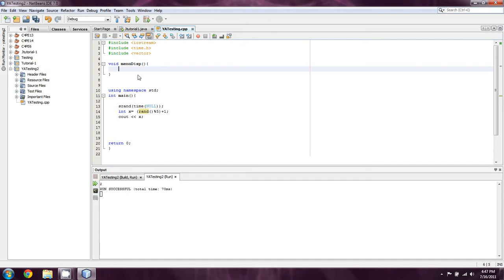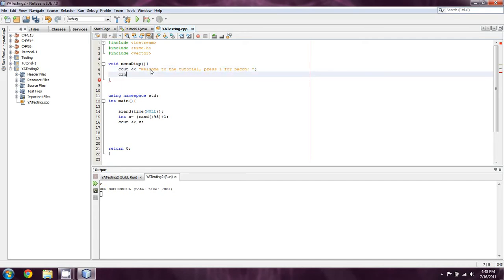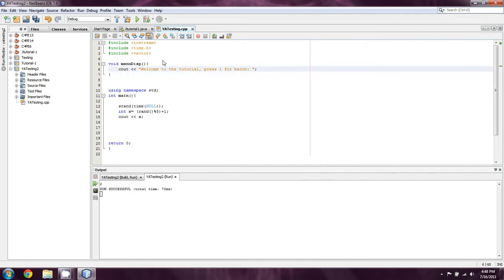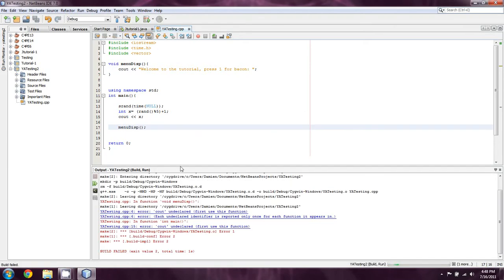So let's say I wanted to do something like cout, "Welcome to the... press 1 for bacon." And then just cin. I'm not even going to bother with that. So, okay. Now, if I just call menu disp from there, it'll totally work.